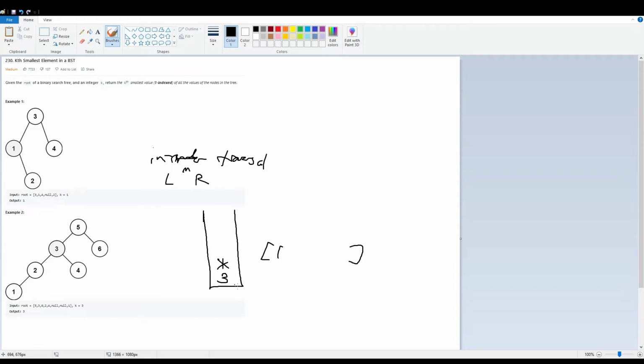And notice the element we just popped is the first smallest value.